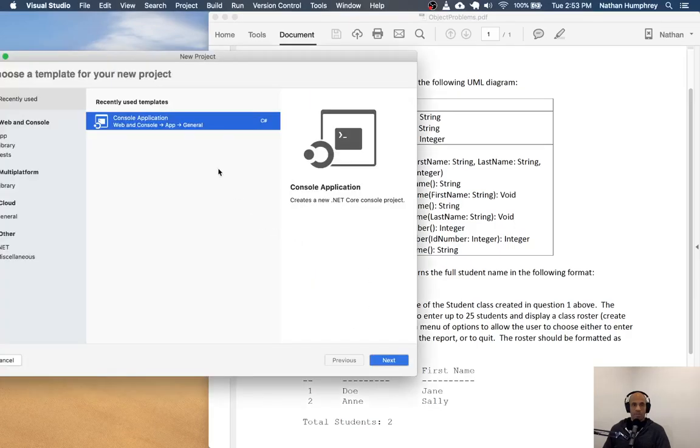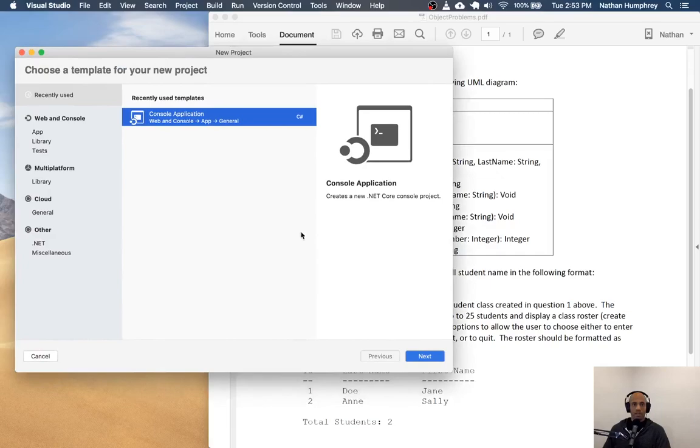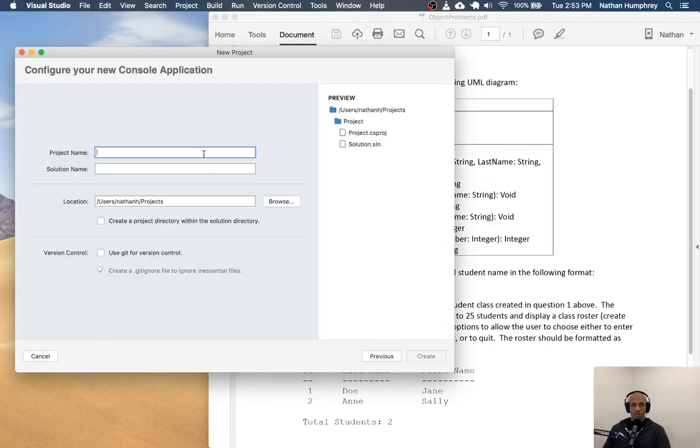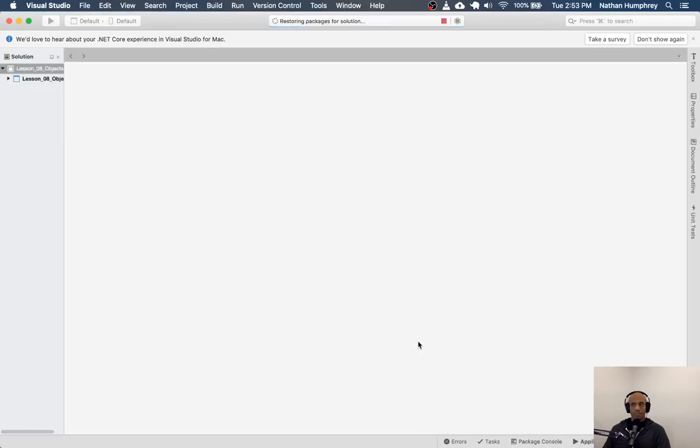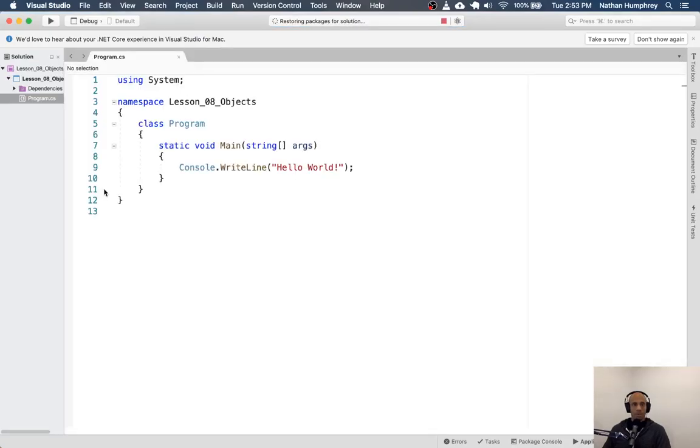So I'm going to create a new project here. Again, it's a console application. I'm going to create this as lesson 7 objects. And away we go. All right. So again, we get our basic scaffold for the program.